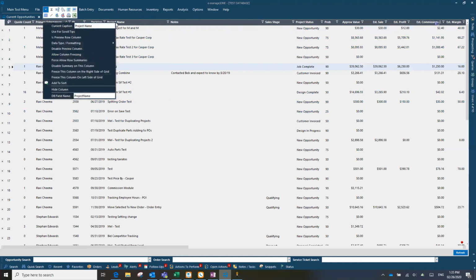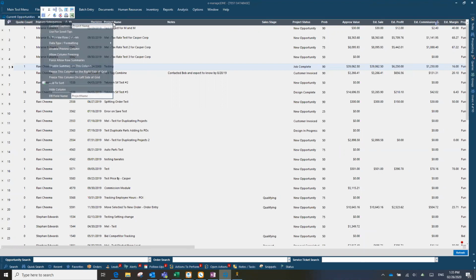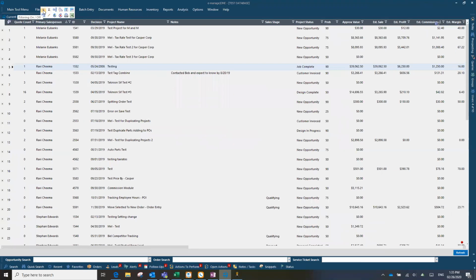If I right click on top of any of these columns, you're going to get a couple of options here. If you're not seeing that filter icon, the little funnel, the way that I'm seeing it, that means your filtering may be turned off. So right click on top of any of the headers, and you could turn filtering on or off. And I'll go over what filtering is.